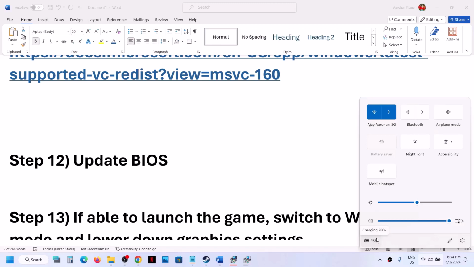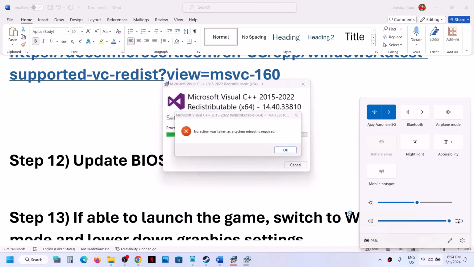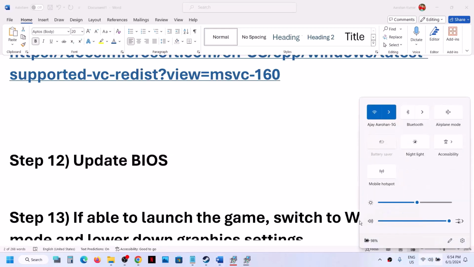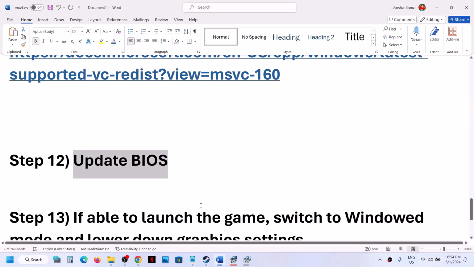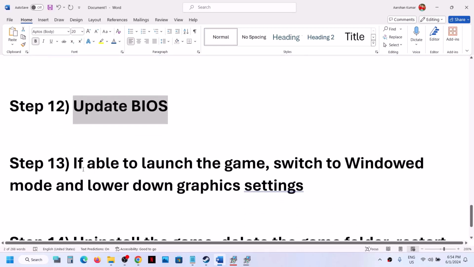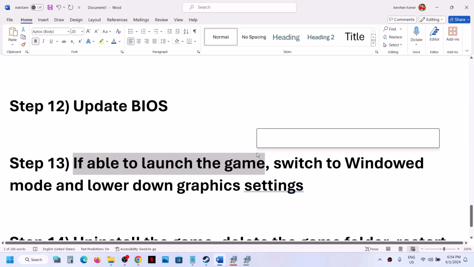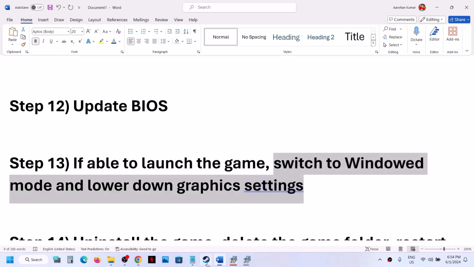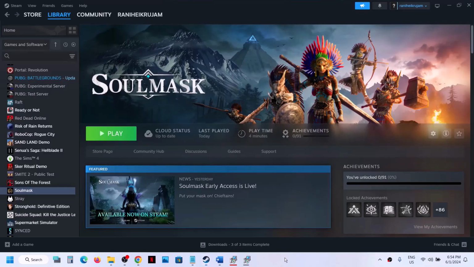During the BIOS update, your system will restart. Do not unplug the power cable when it's updating the system BIOS. Now after the BIOS update, you can log into your computer and then launch the game. Now if you are able to launch the game, you can skip this step. If you are not able to launch the game, and if you are able to launch the game, switch to window mode and lower down graphics settings. So you can launch the game if you can.